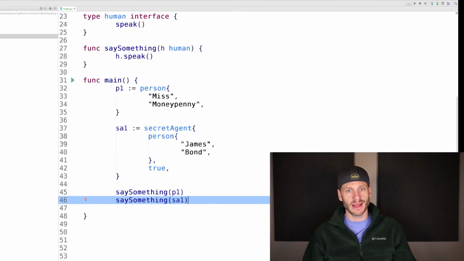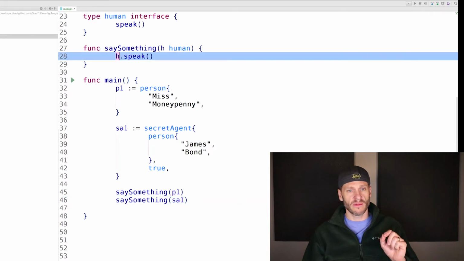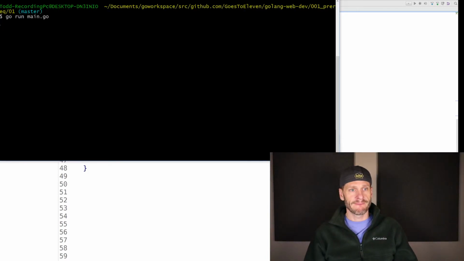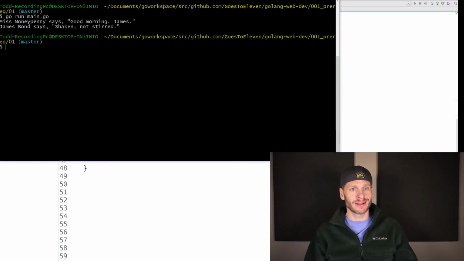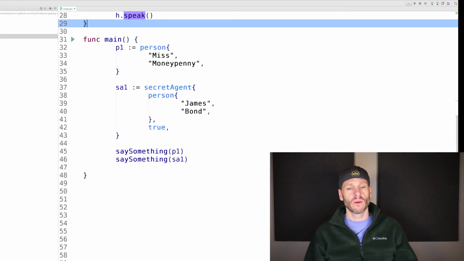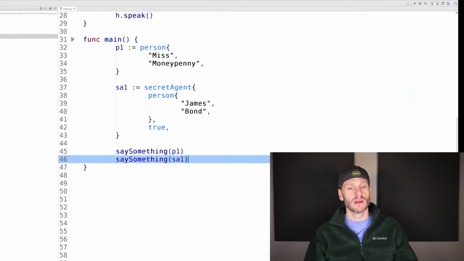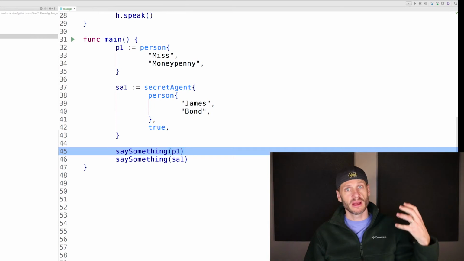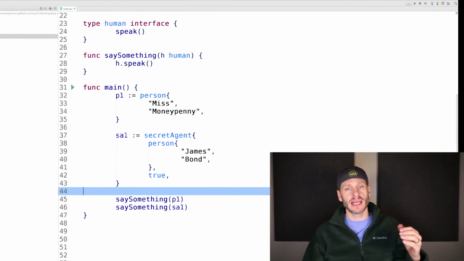We passed a human in as an argument, and then h, for that human, calls their speak method. Miss Moneypenny says, good morning, James. James Bond says, shaken, not stirred. Whoa, that's really cool. And that's polymorphism. Morphism means changing. So we have a function that can take in many different disparate types, and it could change based upon what it takes in.